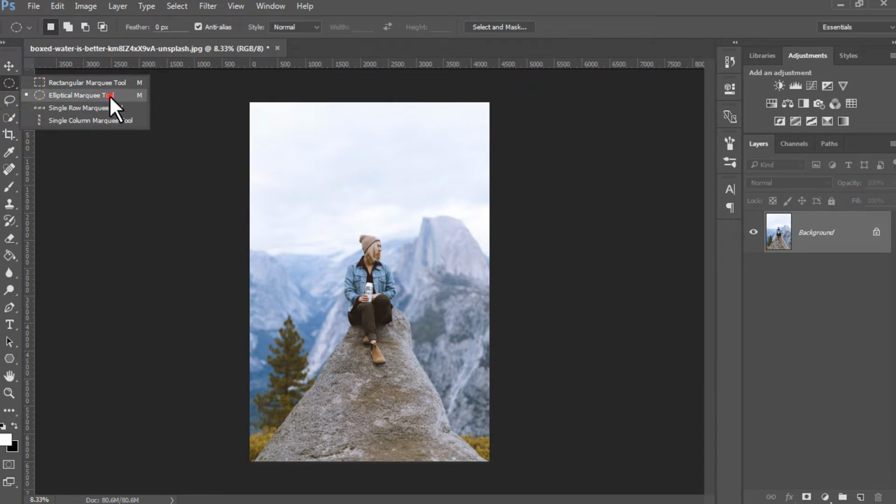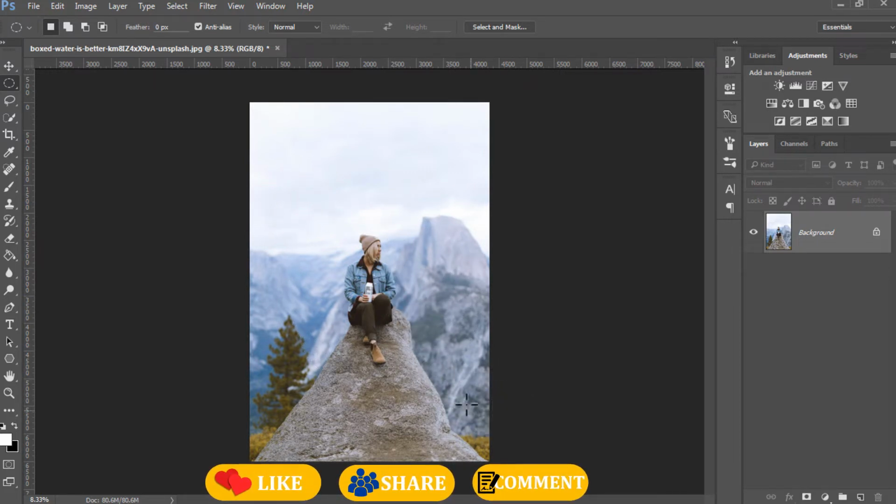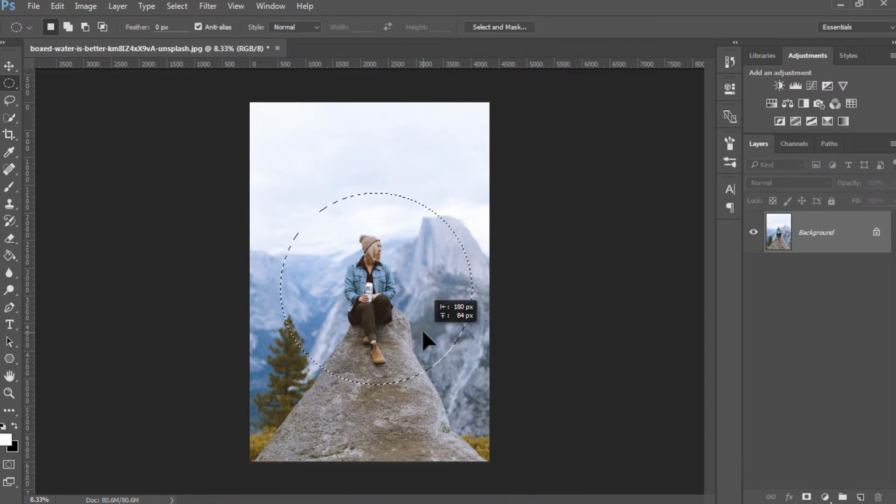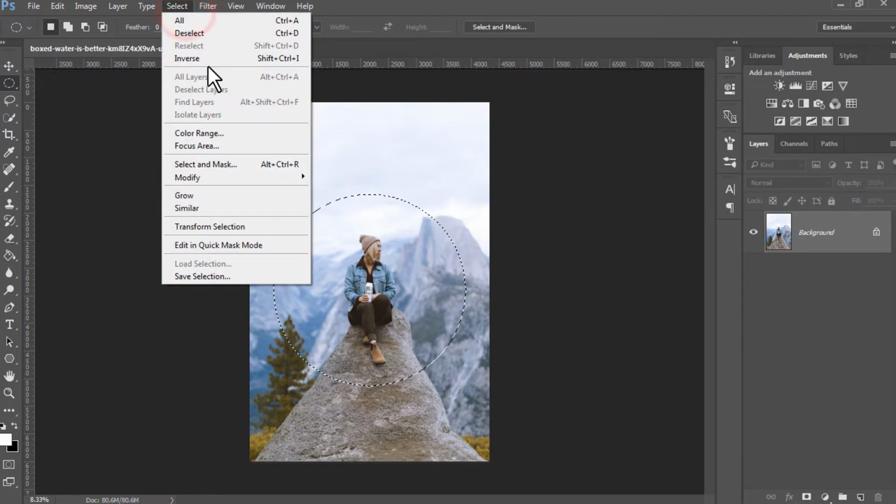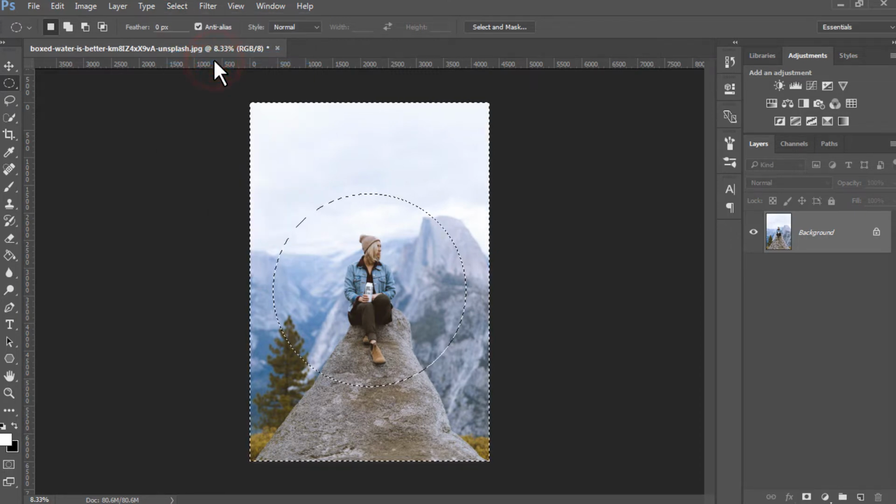Select the elliptical marquee tool. Draw a circular selection around the subject. Hold the Shift key while drawing the circle. Reposition the circle. Go to Select and select Inverse. An inverse selection will be done around the subject.